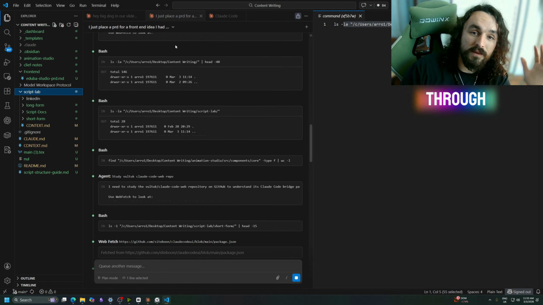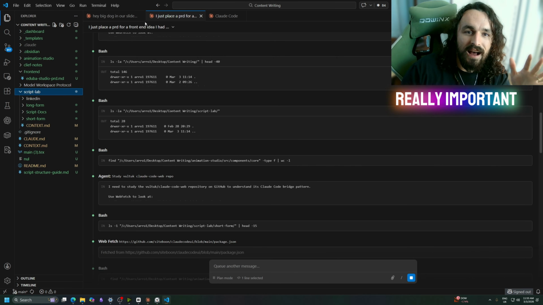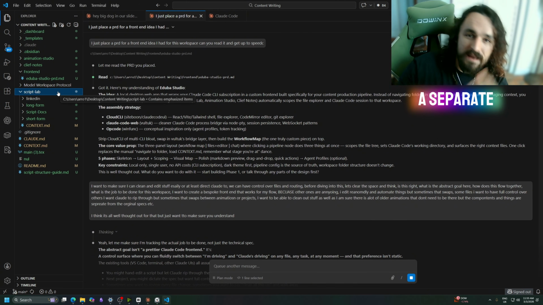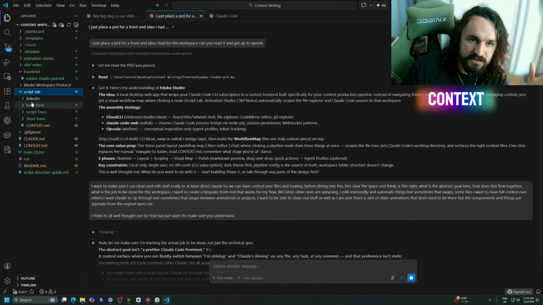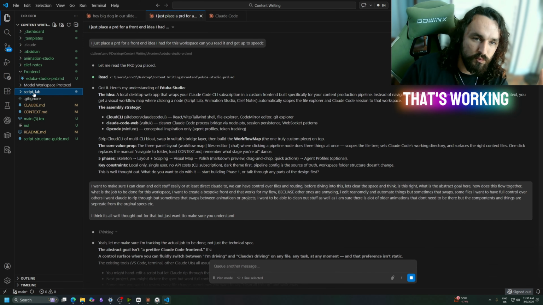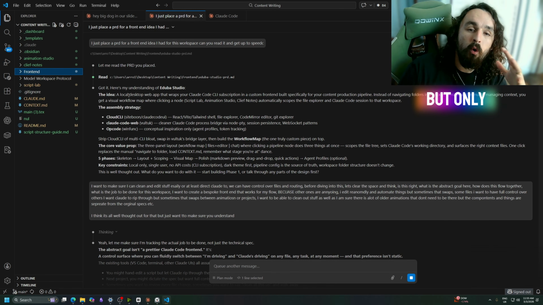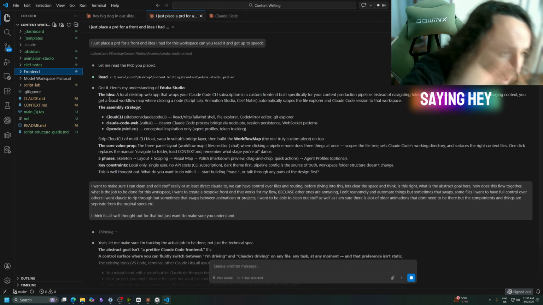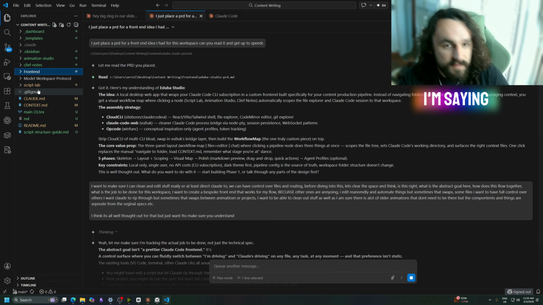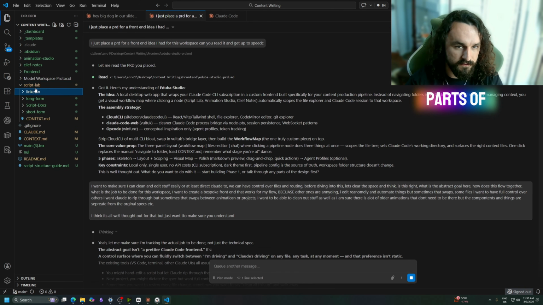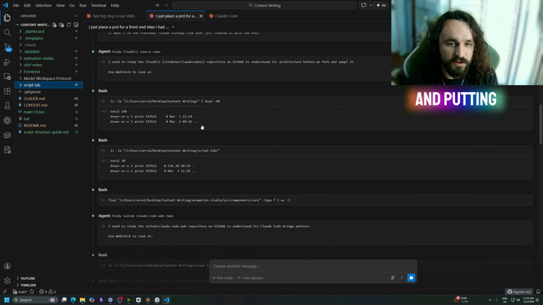So it's actually going through, and this is why this is really important. I did this conversation inside of my actual workspace instead of a separate folder. Because if I did it in a separate folder, it wouldn't be able to pull context from my actual workflow. As I'm building this front end, it's able to reference the thing that we're building the front end on, but only when I tell it to. I'm not saying, hey, go read everything here. I'm saying there are certain processes at certain steps, go reference parts of it. It's all about breaking it down and putting it into control.